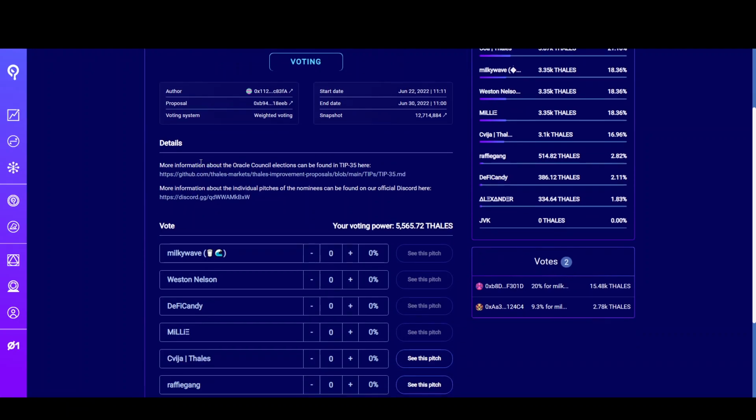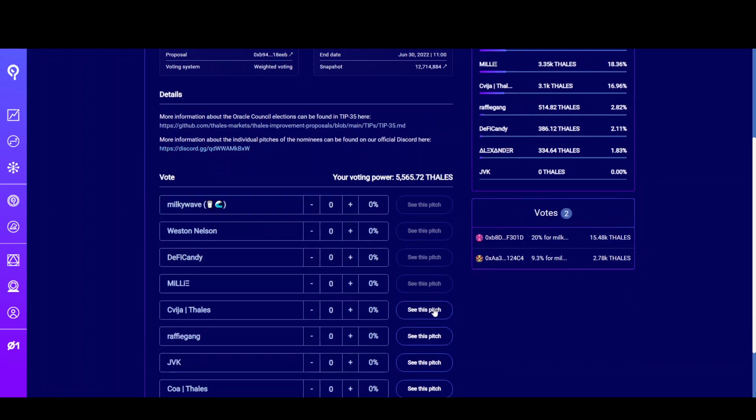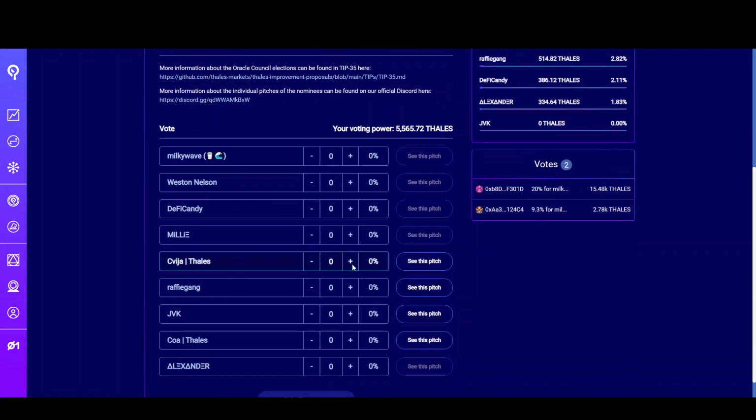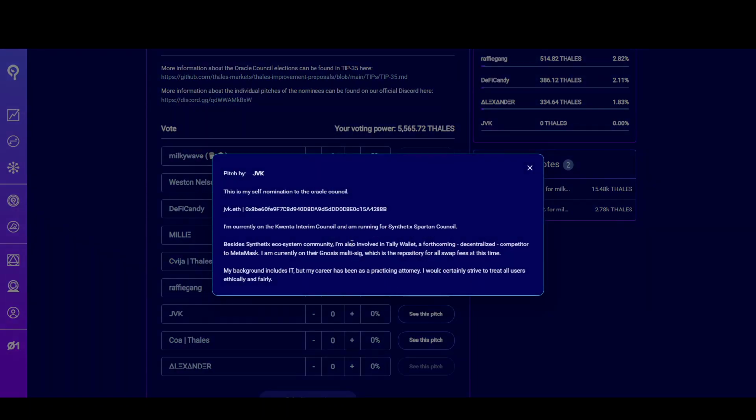You can go and view the tip that includes the information about the Oracle Council themselves with this link. And then you can also go to the Discord pages that have the pitches for the different nominees at this link. You can also click on this bubble if it's highlighted here and view the individual's pitch. So let's see, JVK, we can see his pitch by clicking, and here it is.